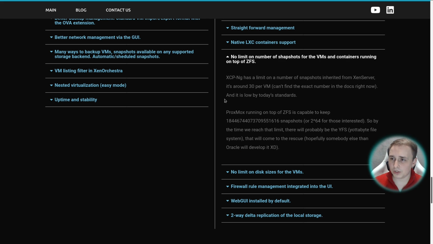There is no limit on number of the snapshots for the VMs and containers running on top of ZFS in Proxmox. But XCP-ng, on the other hand, has a limit on the number of snapshots, which was inherited from the Xen server. It's around 30 per VM. I couldn't find the exact number in the documentation, but I know it by a practical example.